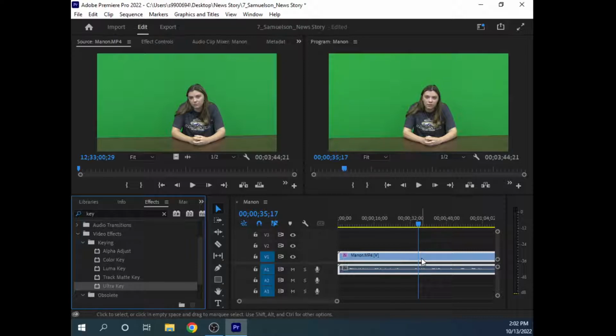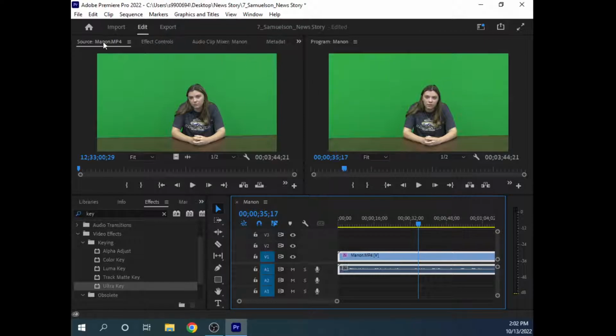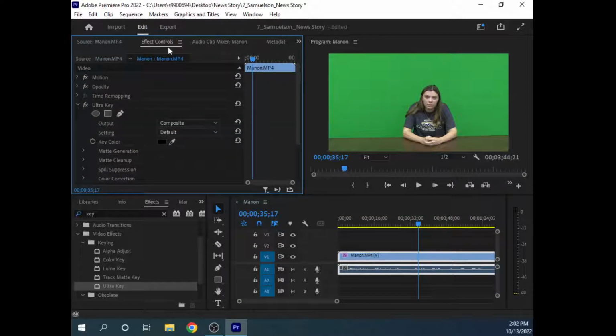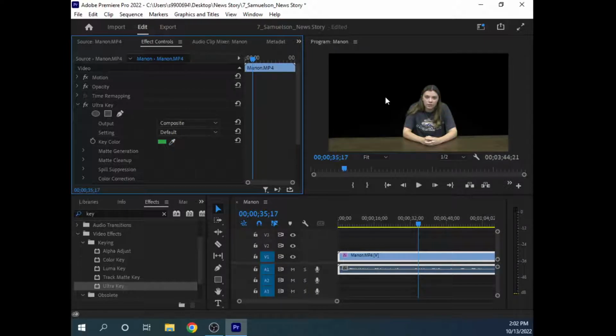Nothing happens initially, and that's okay. But I'm going to select my clip, and up here in that source window, I have effect controls, okay? And you'll see the name of the effect, Ultra Key, and you see a few things. You see a way that you can mask, which we're not worrying about right now, and we see a key color. So if I click on this eyedropper and I come over here to the green and click on it, ta-da, that green is gone.